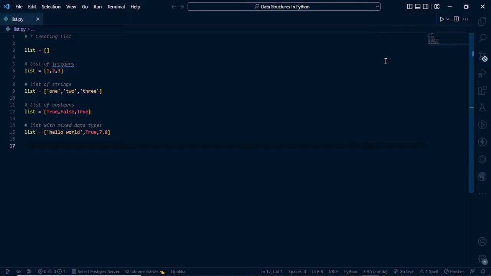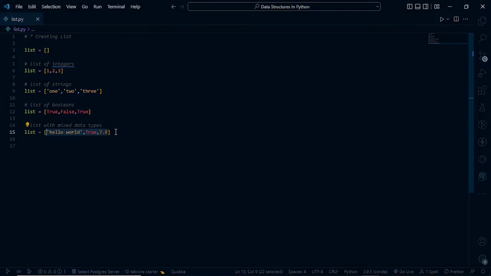Okay. In order to instantiate your list, you use square brackets. You can create a list of integers: 1, 2, 3. You can create a list of strings, with the strings having quotation marks around them. You can create a list of booleans, True and False, and you can create a list of mixed data types. So you have a string, a boolean, and then a float.